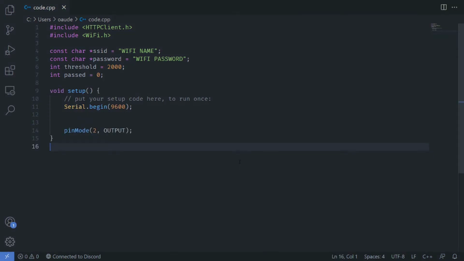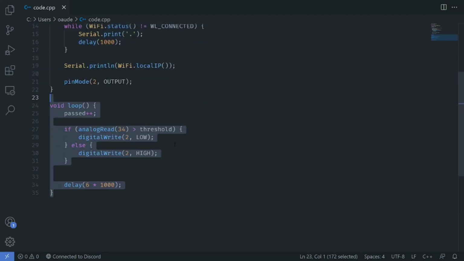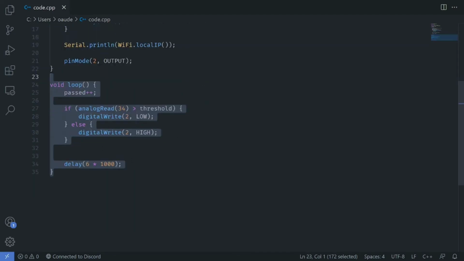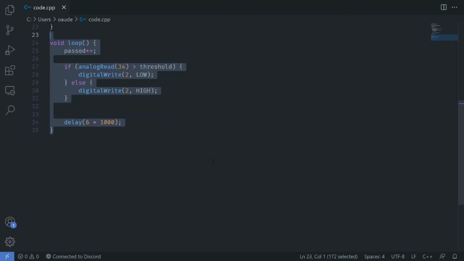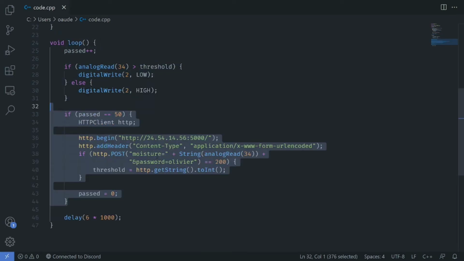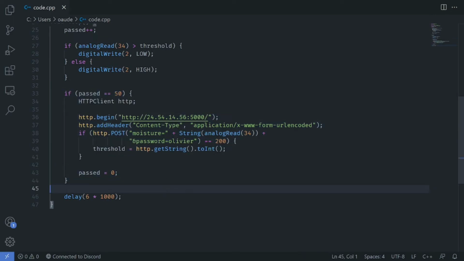When the device first boots, it connects to Wi-Fi. Then, it goes into a loop to check every 6 seconds if the moisture detected by the moisture sensor is bigger than the current threshold. If it is, it lets water out. If it isn't, it doesn't. But every 5 minutes, it sends the moisture data to a web server, which responds with a threshold. The ESP32 then updates the threshold.